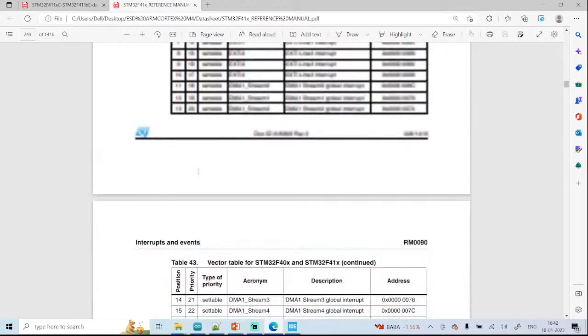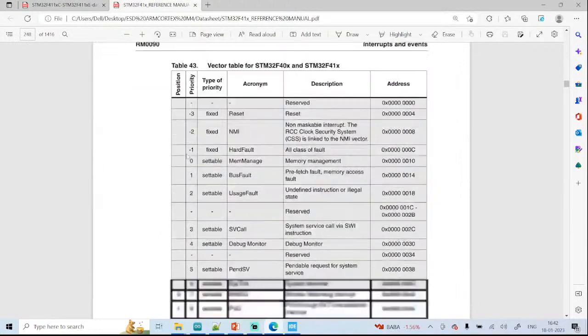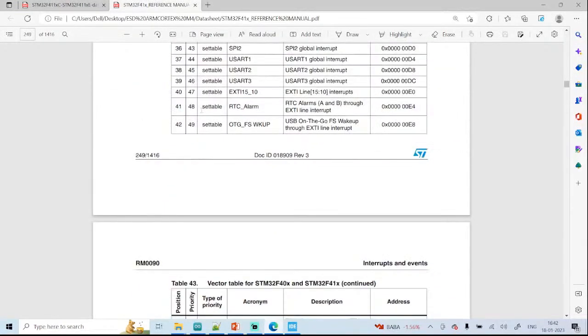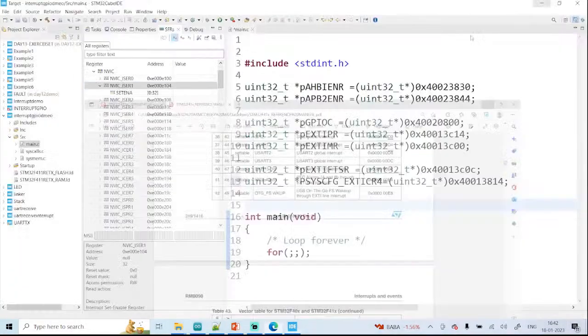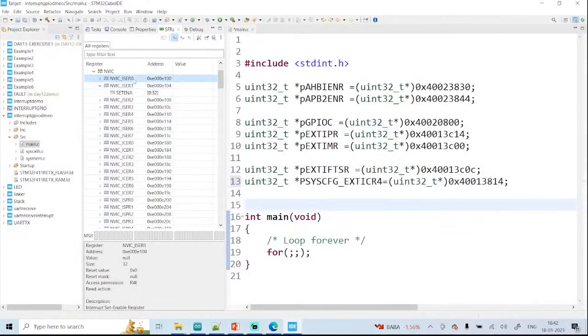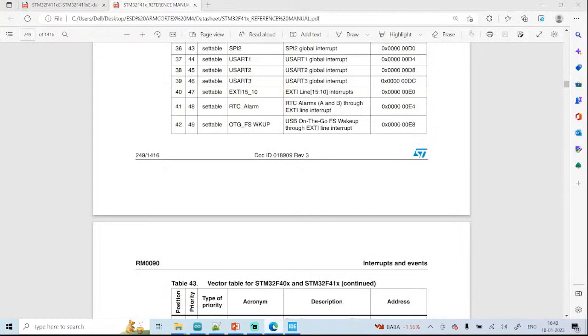Okay, this 47 is the priority. The next is the priority. So 40 is the position. For ISER0, we have only 0 to 32. So only from ISER1 we have 40. Yes, we have 40.